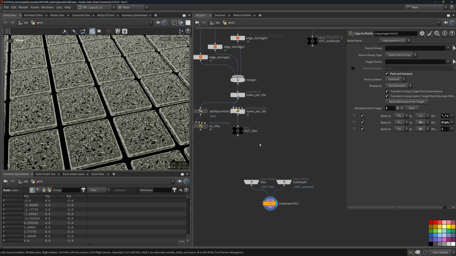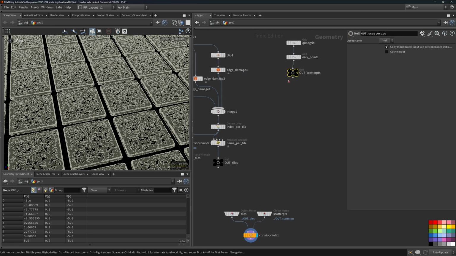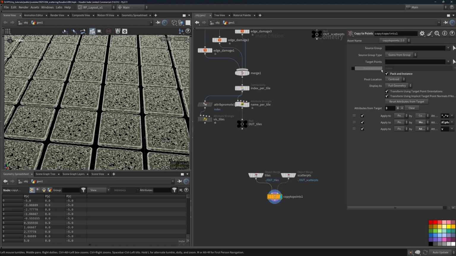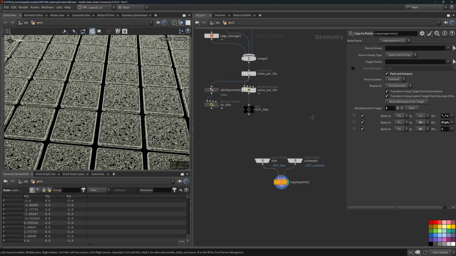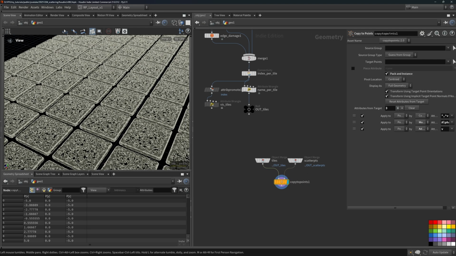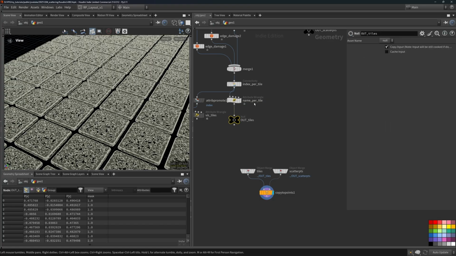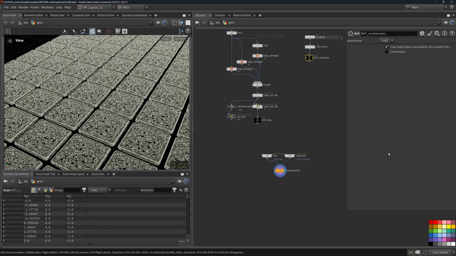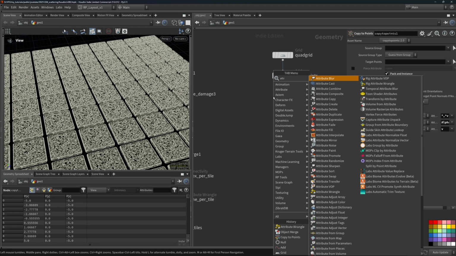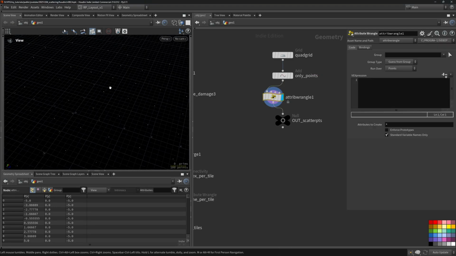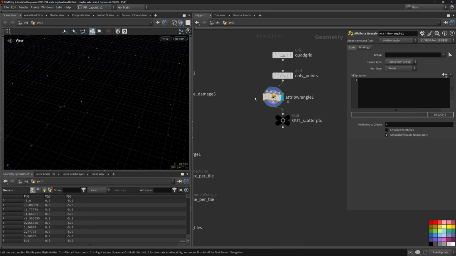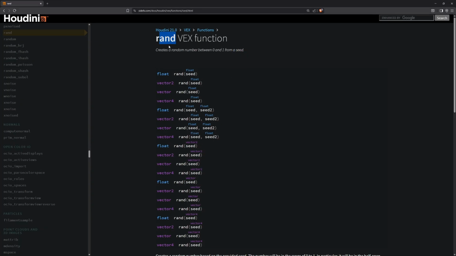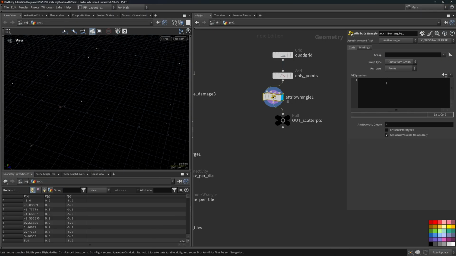To fix this, I need to create an index attribute on my scatter points. Houdini calls it a piece attribute here, and I need to use this piece attribute to tell the copy to points node which tile, as per the index attribute we've created, should be scattered to which point. So before out scatter points, I'm going to put down an attribute wrangle and view that. And to create my index attribute, I'm going to use the VEX function rand, which creates a random number between 0 and 1 from a seed.